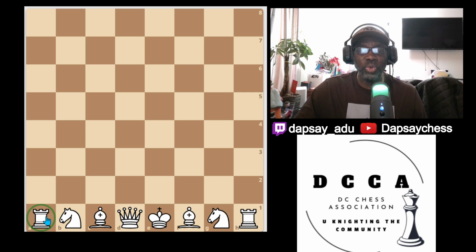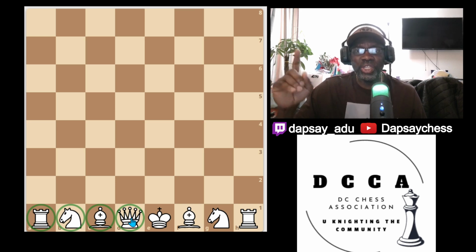Now, the rook is worth 5 points, as in the number 5. The knight is worth 3 points. The bishop is worth 3 points. The bishop and knight have the same value. The queen is worth 9 points. The queen is the strongest piece on the chessboard. The king is pretty much priceless.